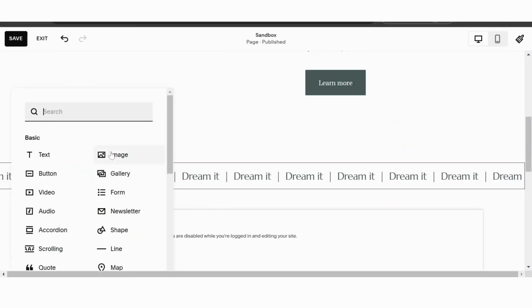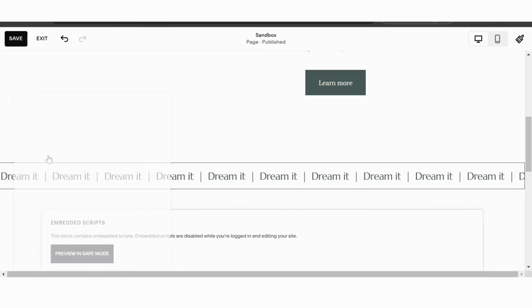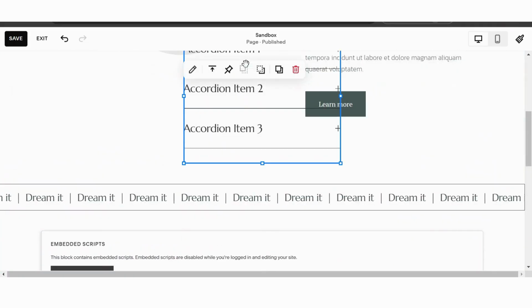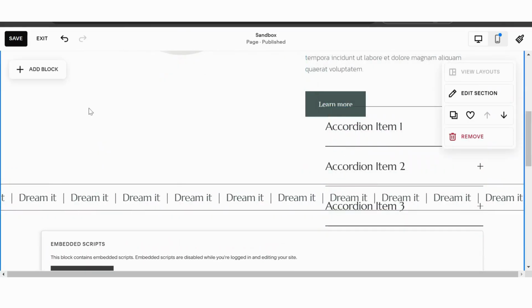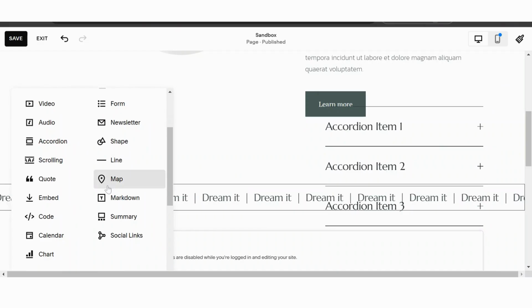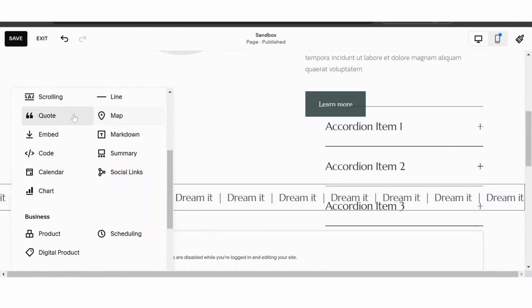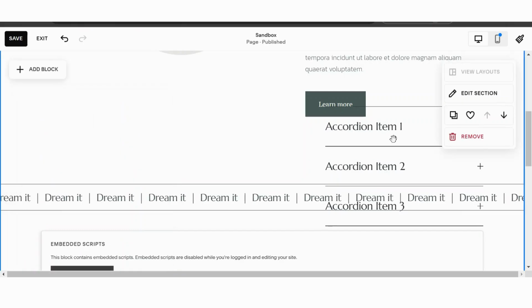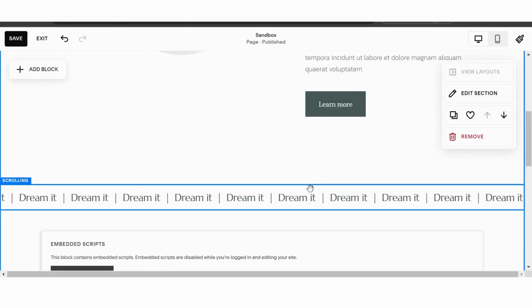But there are so many more blocks you can add to Squarespace and layer appropriately and as you see fit. Giving you more and more options, and really the sky being the limit when it comes to designing and creating your own Squarespace website. I hope you found this video useful.